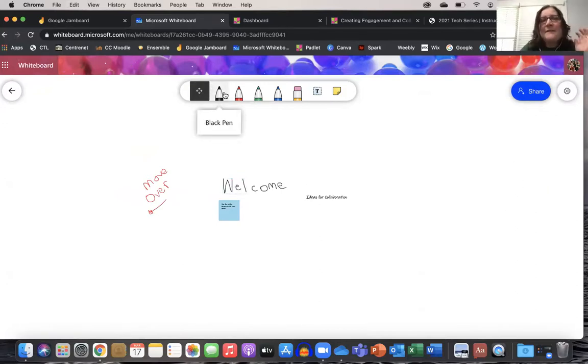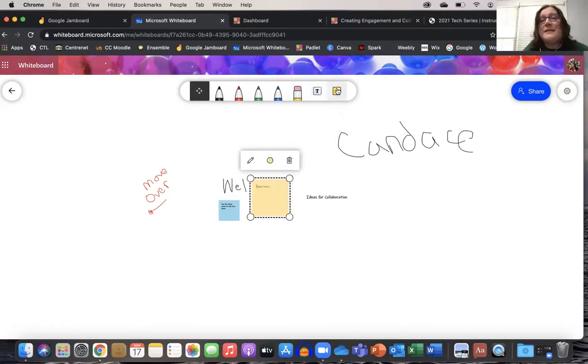I have my different pen tool colors, and I can try to write something on here, but I am not good at all. I'm not like Meredith. I think she did a good job on the Zoom whiteboard. And so you have your pen, your eraser, your text, and your sticky notes. Those are the only features you have in the Whiteboard browser.